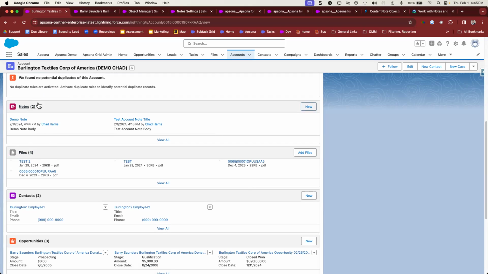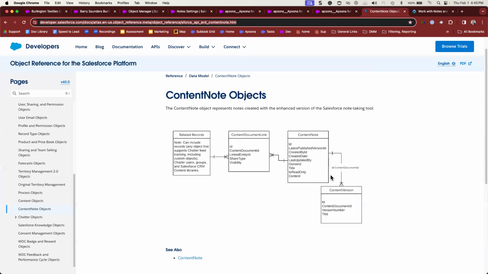And then notes, I believe, on the back end are called content notes. And neither of these directly relate to an account or to an object, to a parent, even though it kind of looks like they do. They have a junction object in between them called a content document link. So what I'm going to do next is look at the architecture here.